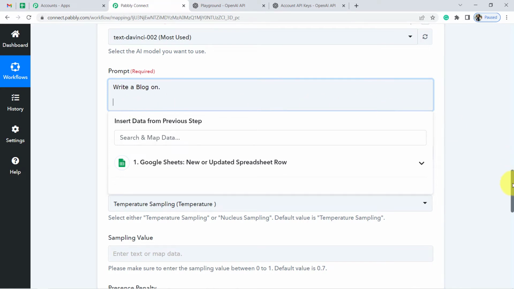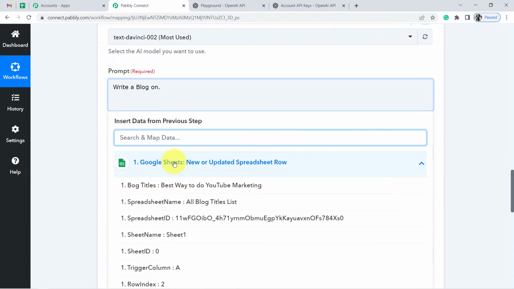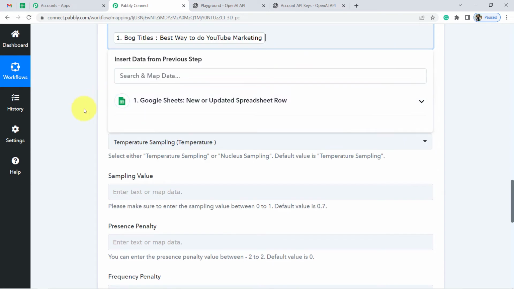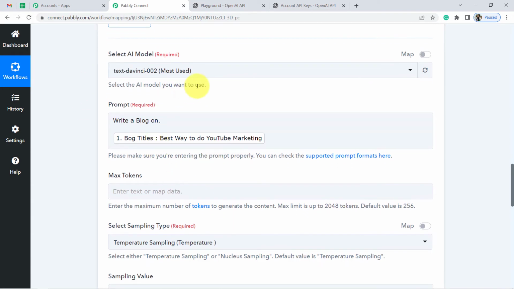And do not worry, I'm not going to copy the title from the Google Sheet and paste it here. You can see the response of the Google Sheet is present in this drop down. Insert the data from previous step. So we are going to map the title of the blog, and whatever details I map in these fields will be replaced automatically as soon as the new data arrives from the sheet. Okay, so this is the power of mapping. This is the power of automation.